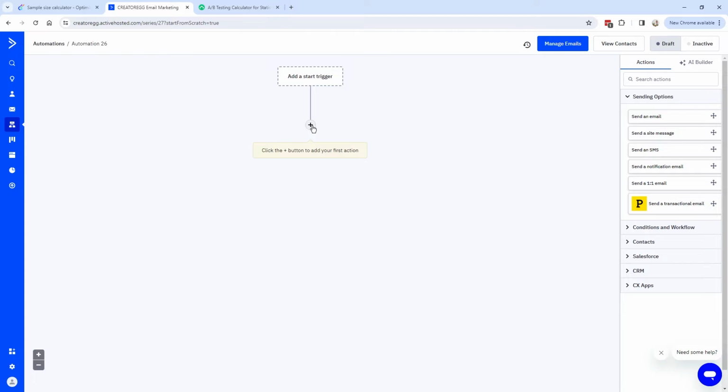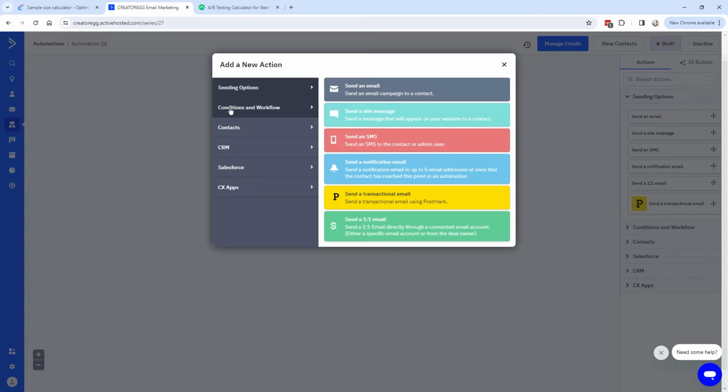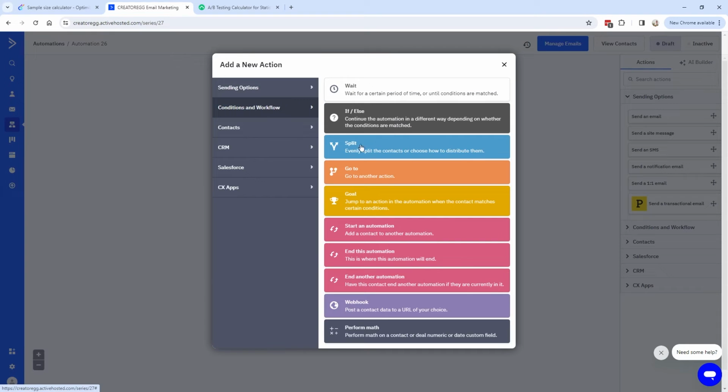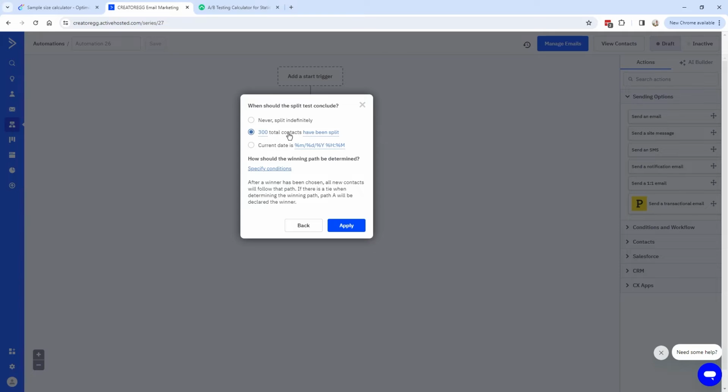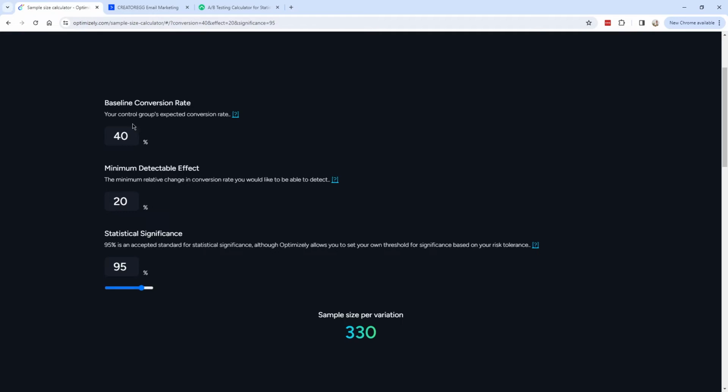To create such an A/B test, what we just talked about, you're going to click this plus icon over here, then go to conditions and workflow, and then click on split. For an A/B test, you're going to click on even split, and then you have 3 options. The first one is never split indefinitely, which means you have to choose the winner yourself eventually, if you want to choose a winner. The second option is you want ActiveCampaign to conclude a winner after X number of contacts have been split, and you can change this number yourself, which totally depends on what you fill in over here, what we just discussed.